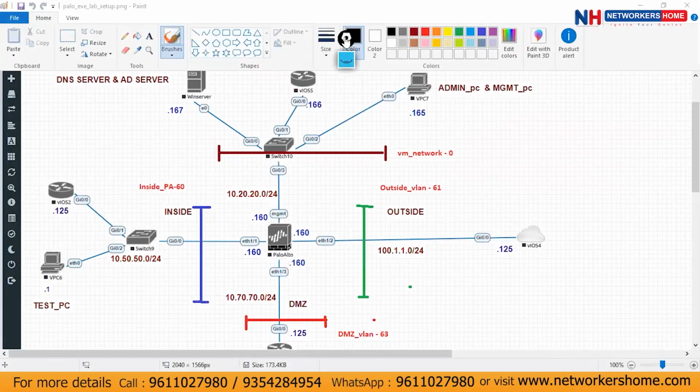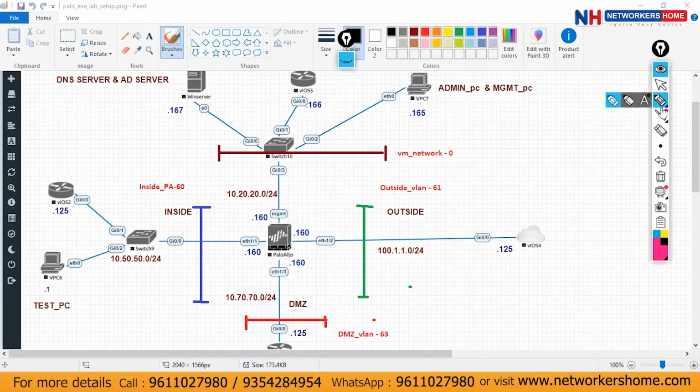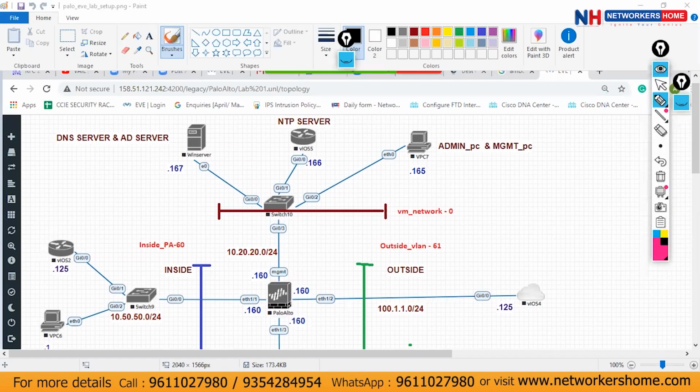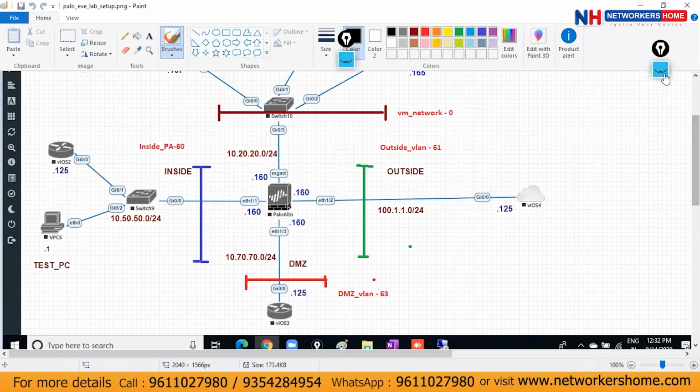Okay, so let's start. Yesterday we installed all the devices, everything we have done. So today, how do we have to start? First of all, today we will start with the DNS server. Before that, we will start with the Palo Alto actually, not DNS, with Palo Alto itself.